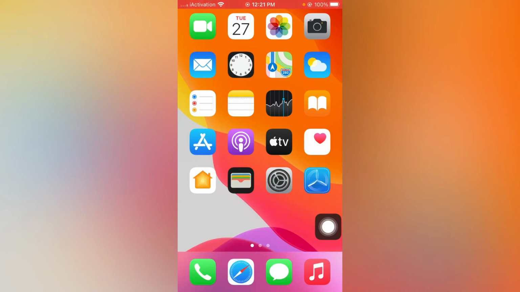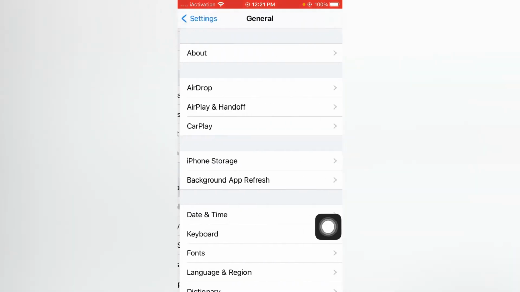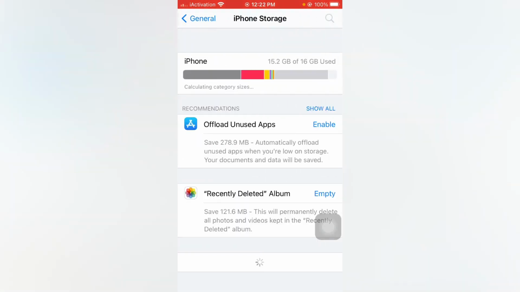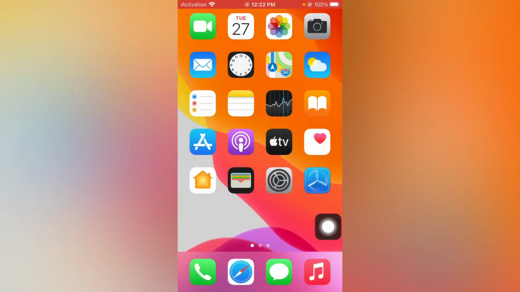The next solution is to open your iPhone settings app. In the settings app, tap on general, tap on iPhone storage. Make sure you have storage for the iOS 14.5 installation. If you don't have any space on your iPhone, then make some space for iOS 14.5 and try to install it again. If that method does not work, then move to the next one.